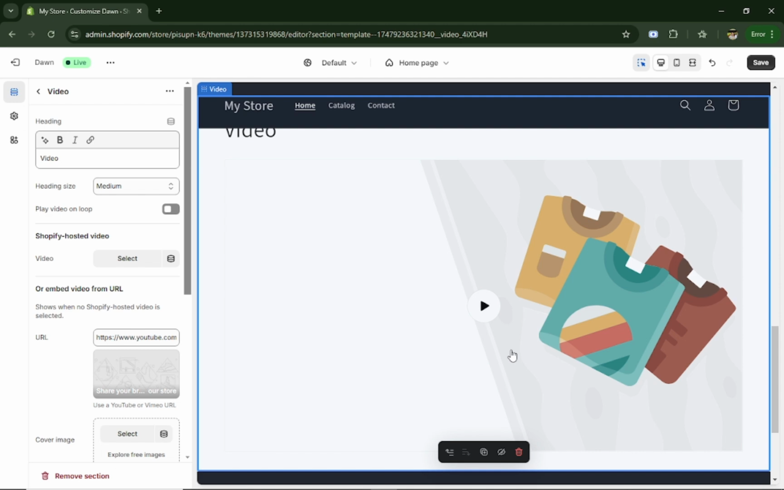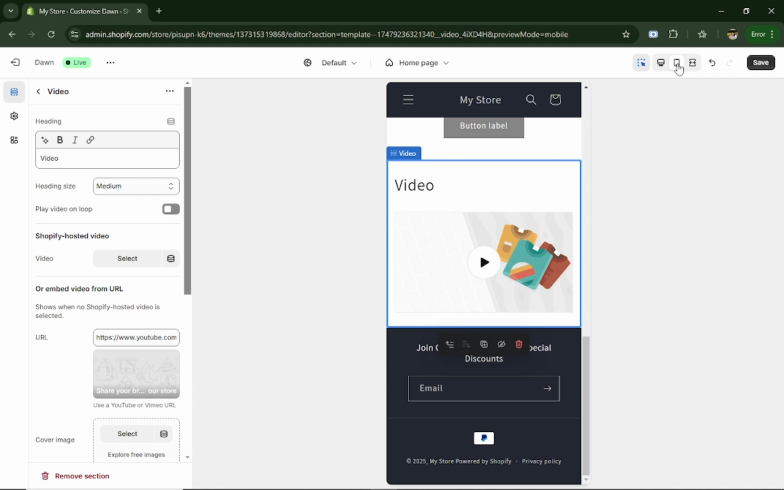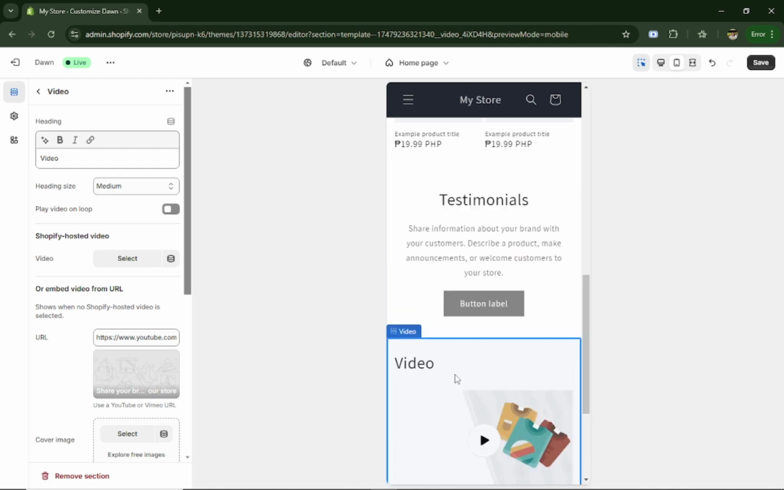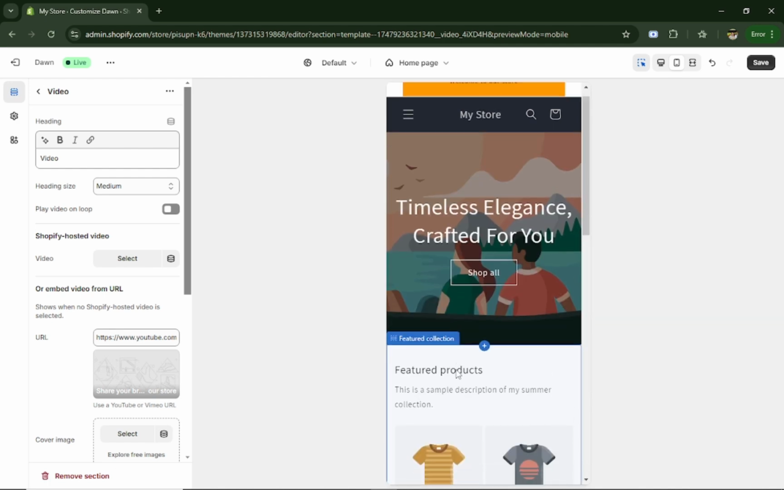Incorporating dynamic text sections is also beneficial. If you want to highlight specific promotions, product launches, or key brand messages, consider using a dynamic text block. The Dawn theme has an option for rich text sections where you can add headings, subheadings, and short descriptions. Make sure these sections are strategically placed so they don't clutter your homepage.